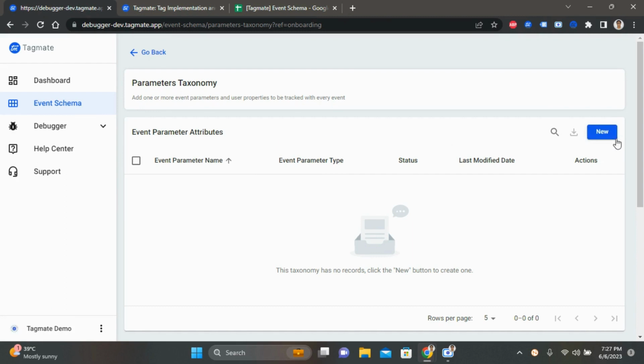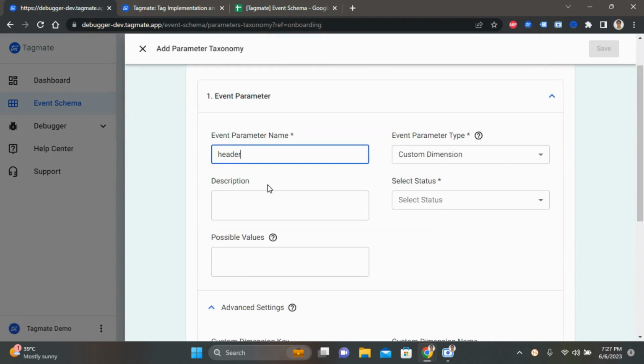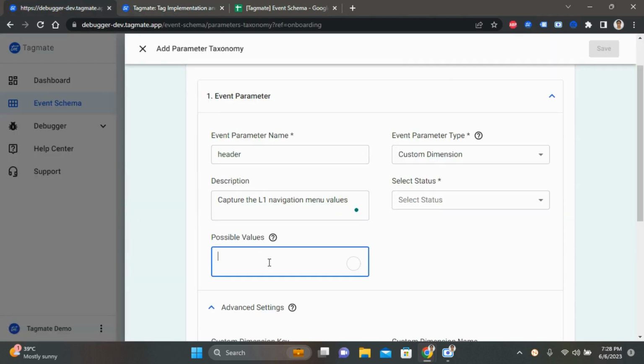Since I already know what the event parameters are, I will click on new and I will put the event parameter name, which is header, the first one. It is a custom dimension. It will capture the L1 navigation menu values, let's say, which is obviously products, pricing, resources, and white label. So I will add them as comma separated: products, pricing, resources, comma, white label.